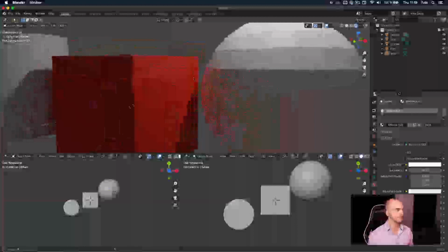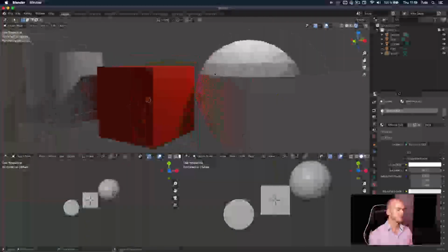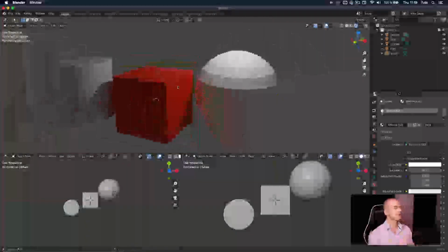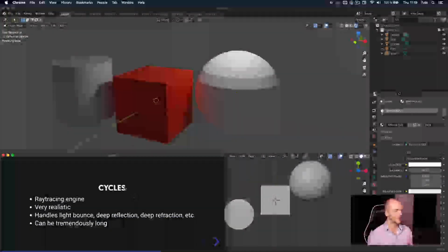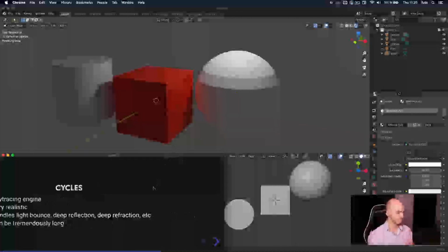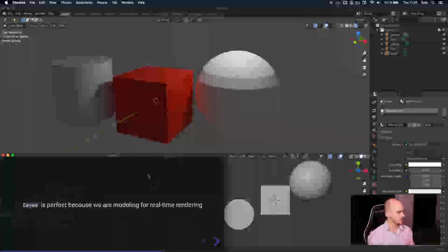And actually this part is lighter also because of the light bouncing on the sphere. Well, you have light bouncing and you can see it there too. It's a really important part of realistic render. You can have techniques that mimic the light bounce on Eevee. It's not as realistic, but it will be very performant. Anyway, let's move forward. Eevee is perfect because we are modeling for real-time rendering.